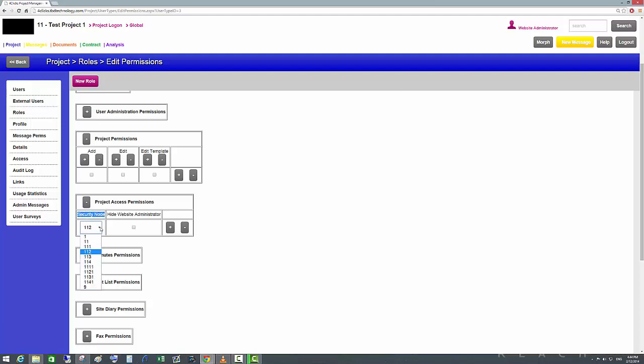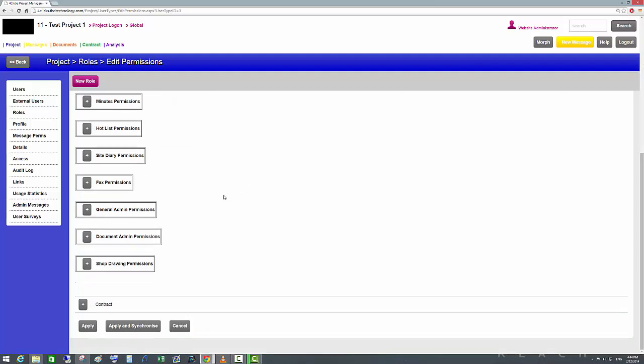So security node is where we select where this role will go to. So that's effective permissions. The website administrator 1, project manager 1, and all the rest will be split into different columns. Okay, and then we have to click apply and synchronize.